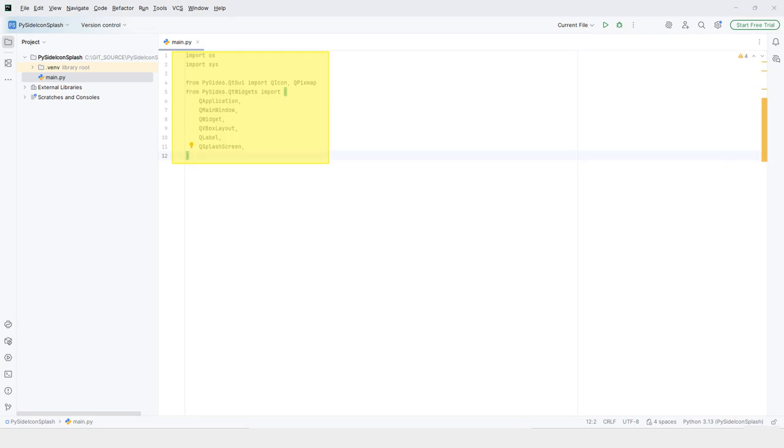You've just typed several import statements into your main.py file. Let's break down what each of them does. Import os and import sys. These are built-in Python modules. os lets your program interact with the operating system, for example, working with file paths. sys provides access to system-level functions and information, like application arguments and exit codes. From PySide6.QtGui, import QIcon, QPixmap. These come from the PySide6 GUI module. QIcon is used to set the application's icon both in the window and executable. QPixmap is used for handling images, which is how we'll load the splash screen picture.